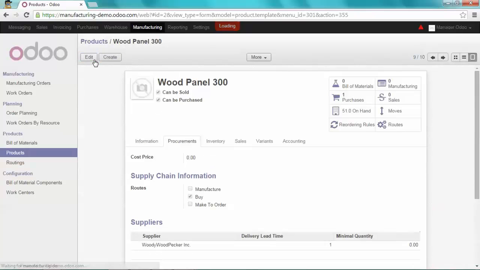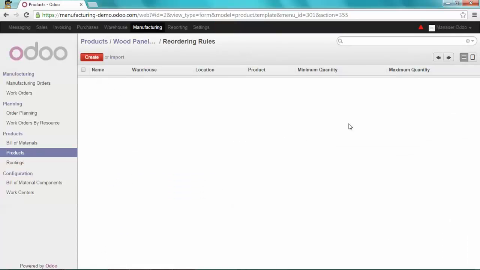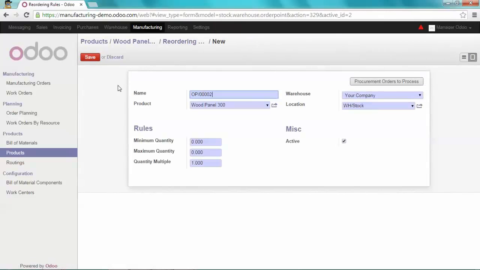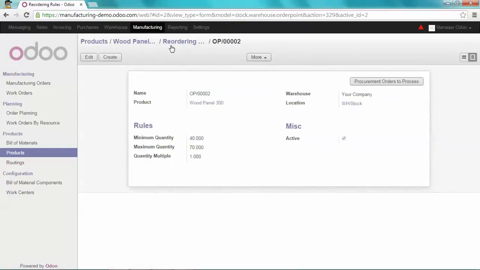And I will also define some reordering rules for that product. I click on Create. So it's the rule number 2. The minimum quantity will be 40, and the maximum will be 70. I save this, and now I'm ready to sell my product to my customer.